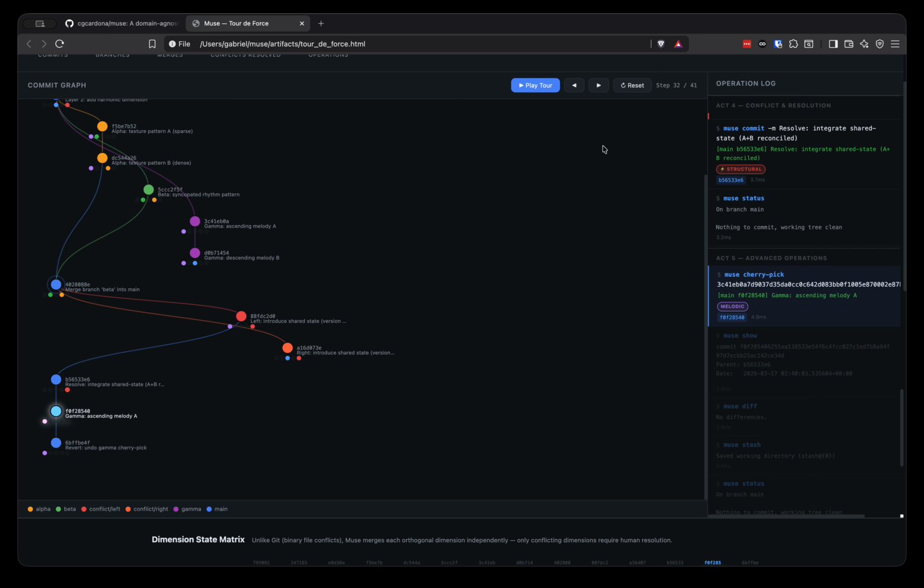And now we have advanced operations. So now we're going to show that Muse has the full surface area you'd expect from a modern version control system. Right off the bat, this is subtle, but it's one of the most important things Muse demonstrates. So check this out.